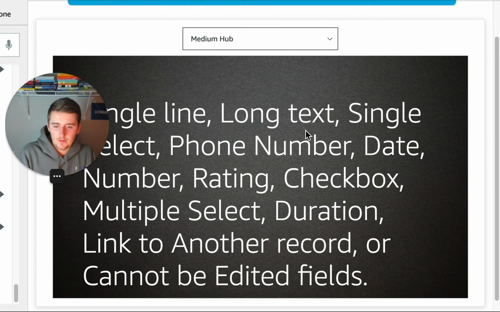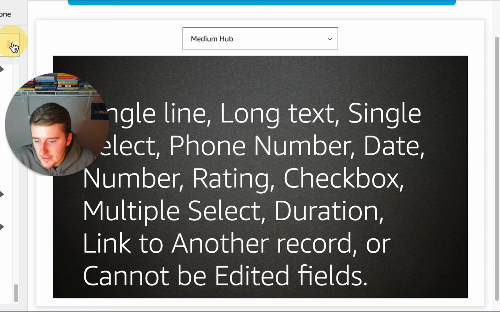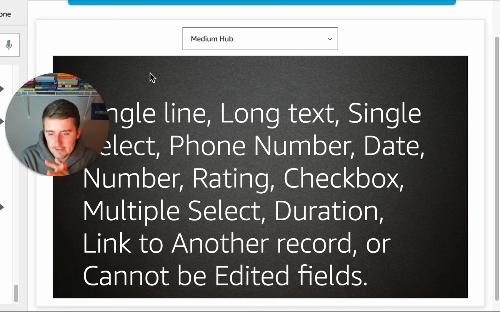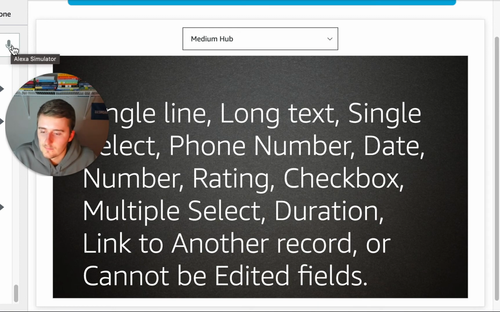So we'll come back in here, we'll do phone number. I'm not going to give my phone number, I'll just give a random phone number, but we'll try yes. So it asked if we want to do a new one, so now it'll give us these again. Field type would you like to demo? Single line, long text, single select, phone number, date, number, rating, checkbox, multiple select, duration, link to another record, or cannot be edited fields. Phone number.